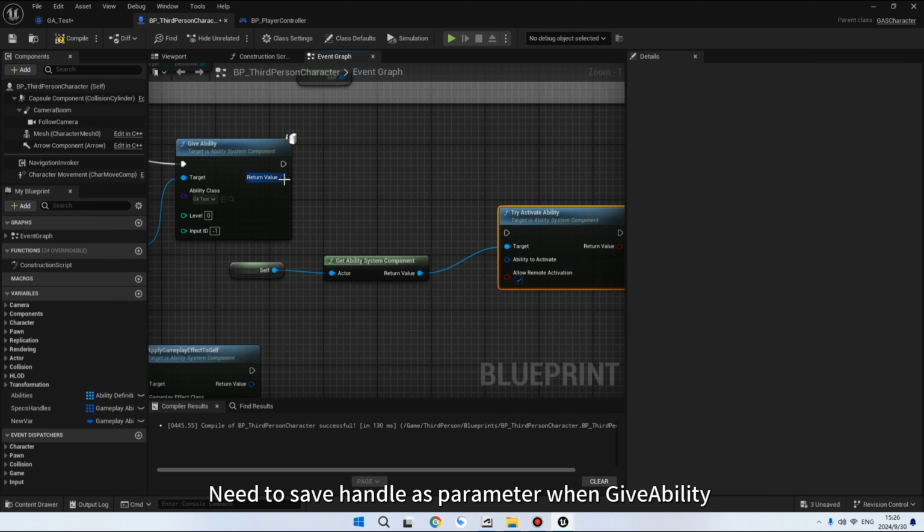Note that a gameplay effect needs to be set for the ability's cost and cooldown, as it was not recorded in the video.